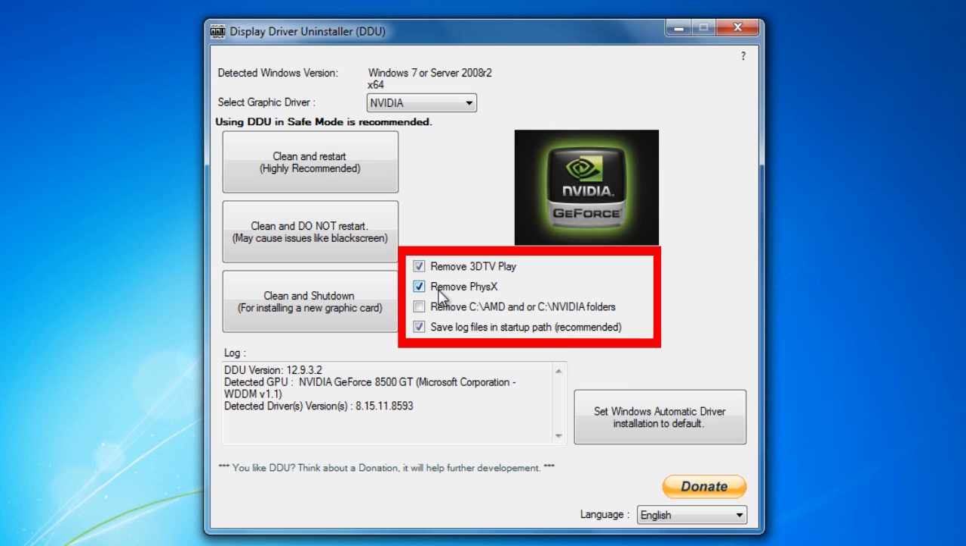Have the program remove the C/Nvidia folders, the temporary folders for the installation of the driver, or have it save a log file of the operation. As we wanted to erase it completely, we'll check all the boxes.